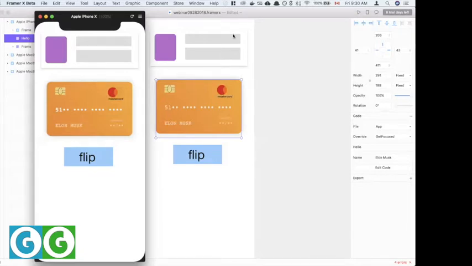So, how does this compare with tools like Sketch and Figma? What are the main differences, and what do you think is the main advantage and disadvantage of FramerX?